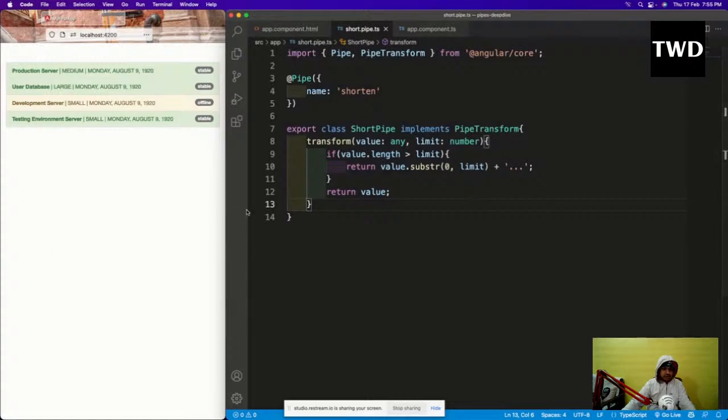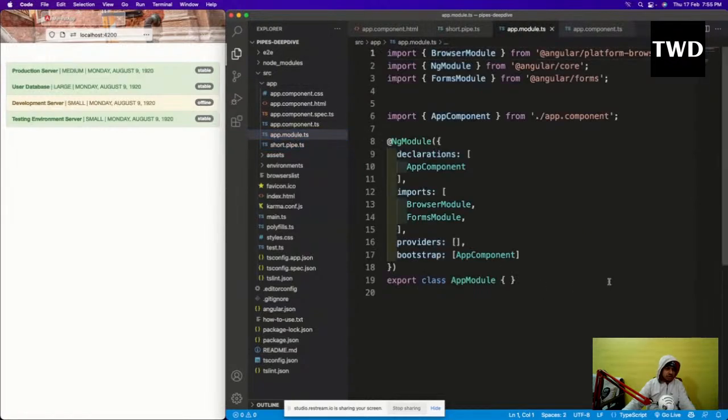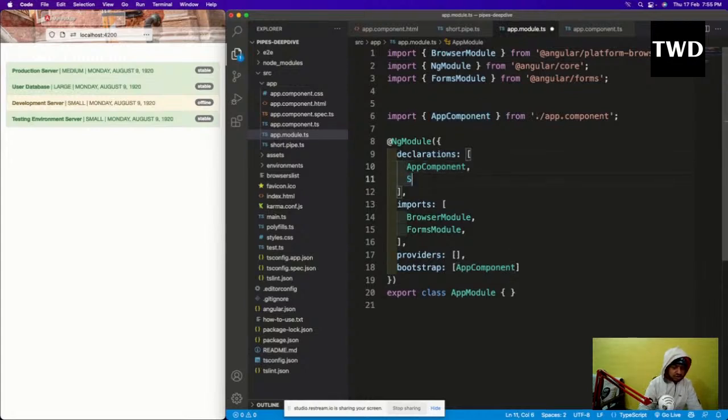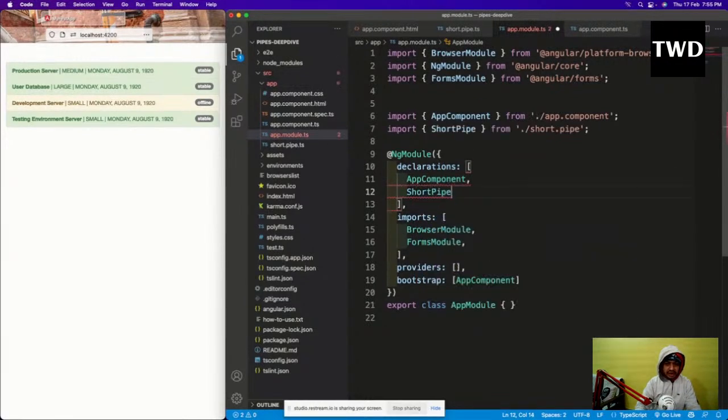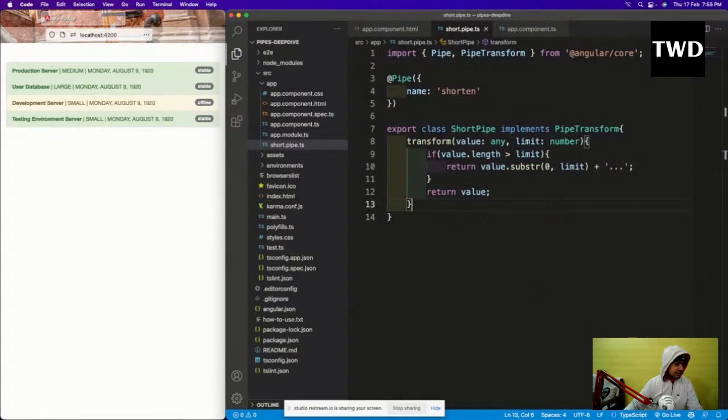So in the app, we have added this pipe, but Angular doesn't know about it because we created it manually. So whenever we create something manually, not through the command line, we have to add it in the app.module.ts. So I will come here, and after the app component, comma, ShortPipe, I will import it. It will get imported. I'll save it. So this will be there.